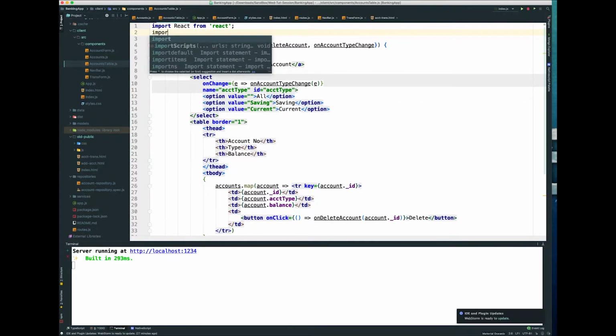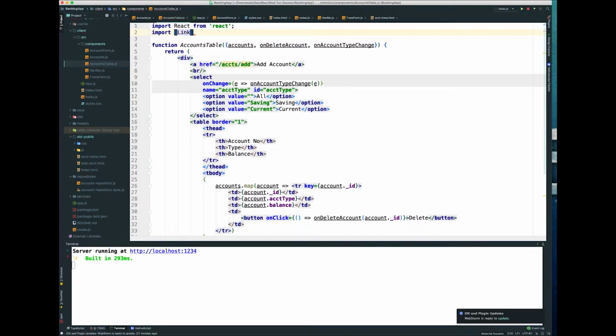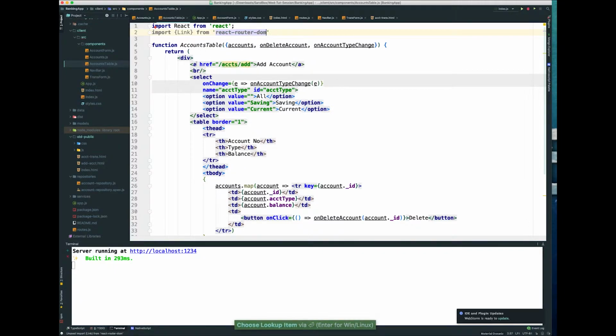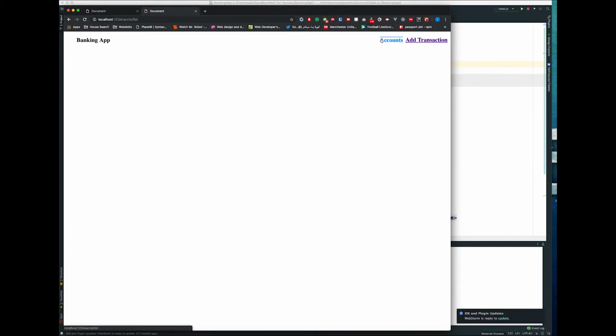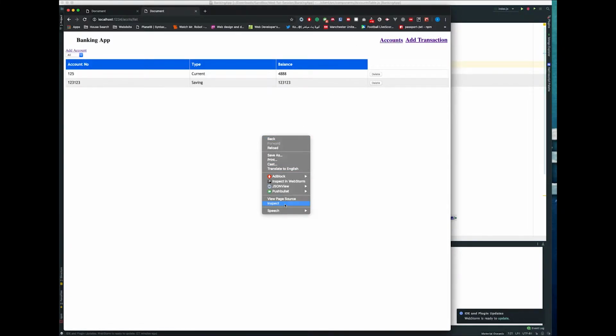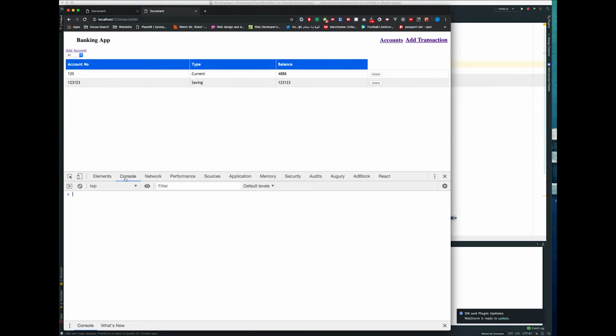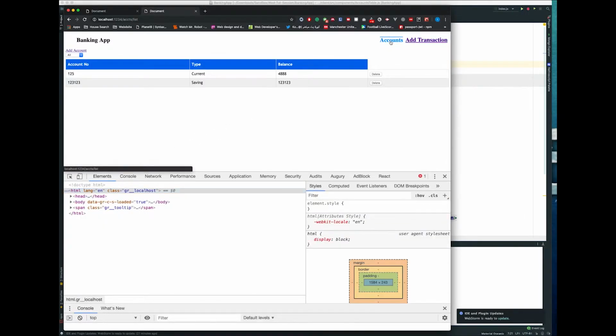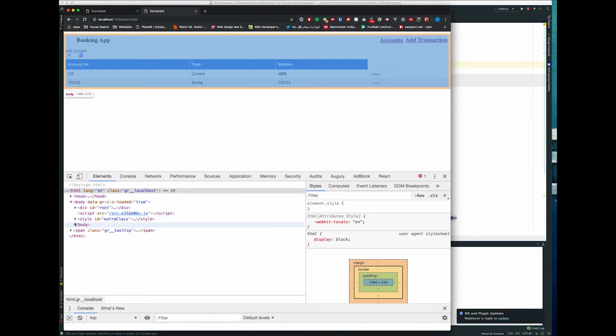Now we need to do the same in the account table. In here we need to do the same thing. So we import Link from react-router-dom, and now the a tag should change to Link, and the href needs to change to to. And now the code is exactly the same. It looks like a link, but now the nice part is if we inspect, it will no longer reload the page. Look, if you go to the elements and I click on account, you see the whole page is not refreshed. Only some part of the page is replaced, okay?